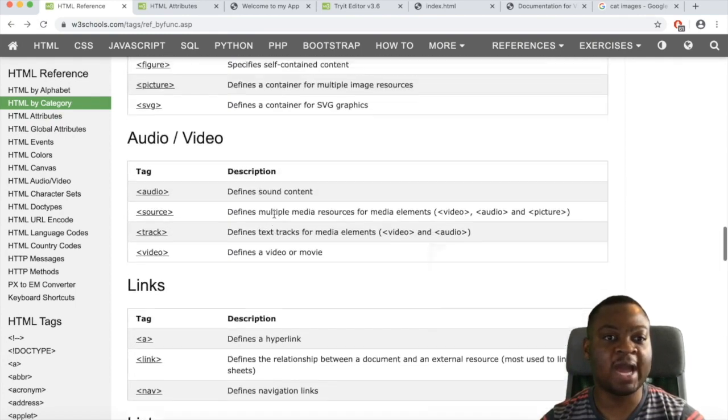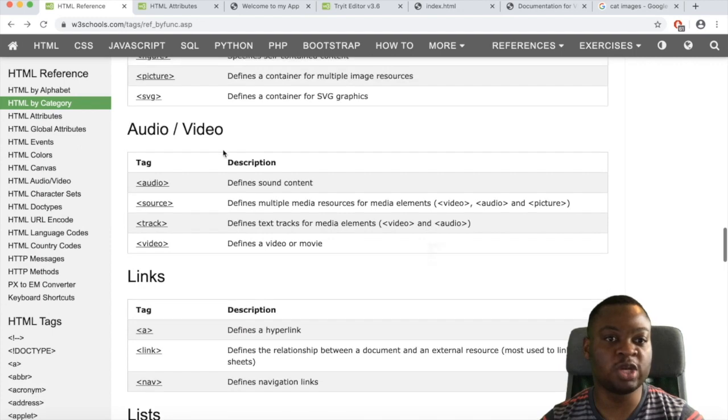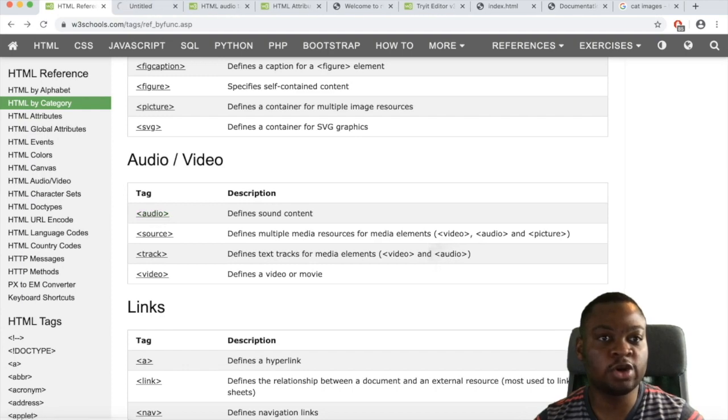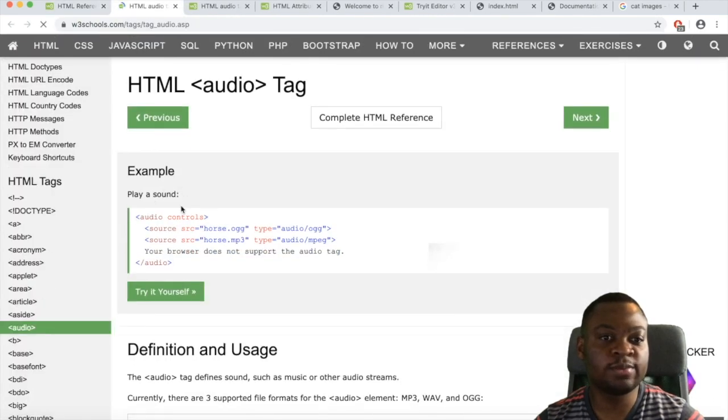Before that, I want to go back and show you some of the audio and video tags that you can use to play some audio on your page. If I click on audio here, it gives me an example of some of the audio tags that I can go ahead and mess around with.